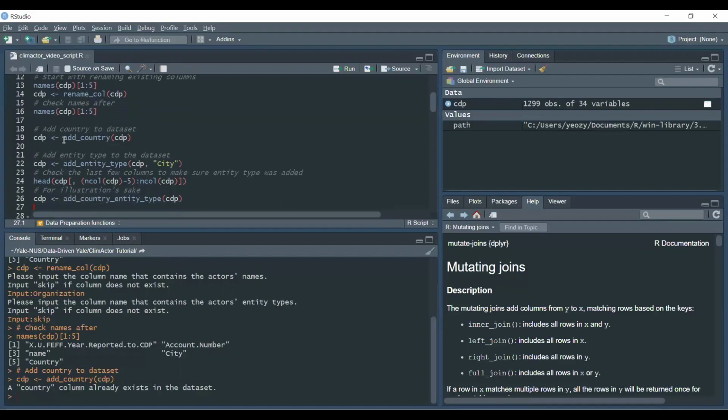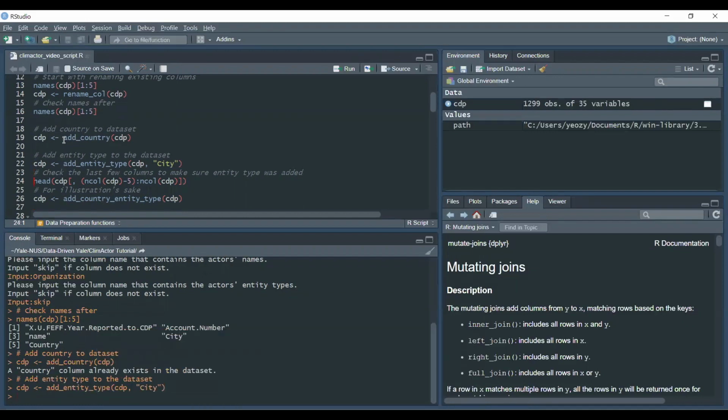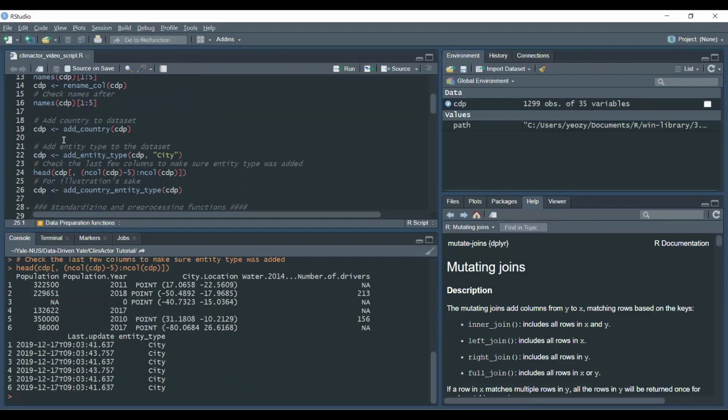And last but not least, the next column that we want to ensure is within the dataset is the entity type column. Since this is a CDP cities dataset, we uniformly add the entity type city to the dataset. And we can check that the column was added just by checking the last few columns of the dataset.